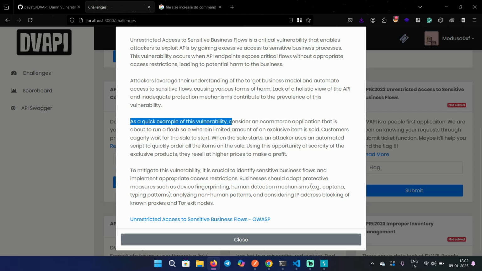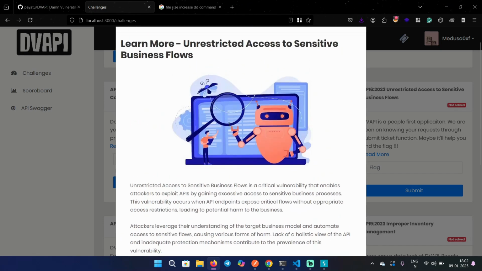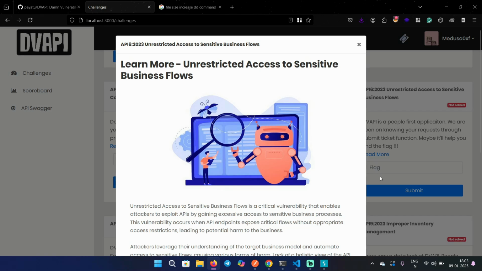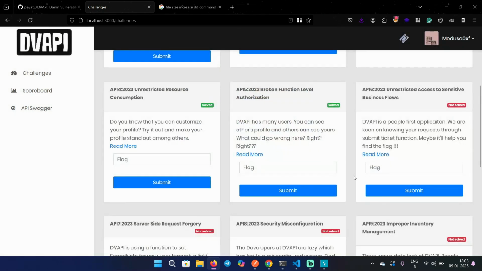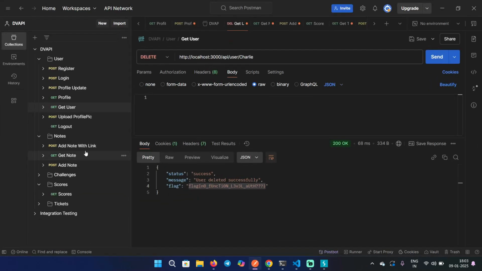It says, as a quick example of this vulnerability, consider an e-commerce application that is about to run a flash sale where a limited amount of an exclusive item is sold. Customers eagerly wait for the sale to start. When the sale starts, an attacker uses an automated script to quickly order all the items on sale. Yeah, so this is limited and this was not allowed because it is a sensitive business flow. Now, using this opportunity of scarcity of the exclusive products, they resell at higher prices to make a profit. And that makes it a vulnerability, unrestricted access to sensitive business flows. So we have to find an API endpoint that is supposed to be sensitive and should be limited.